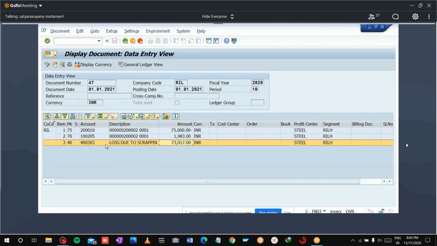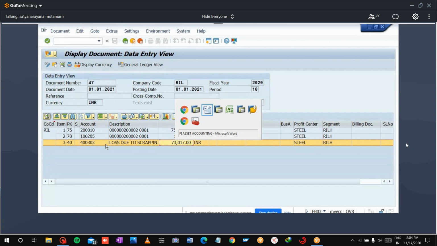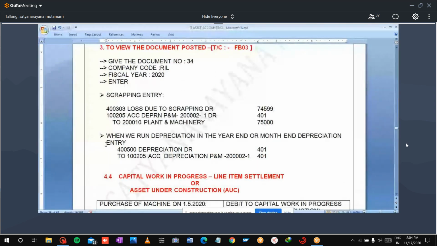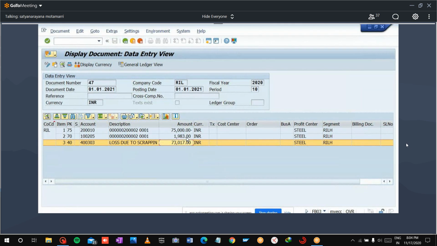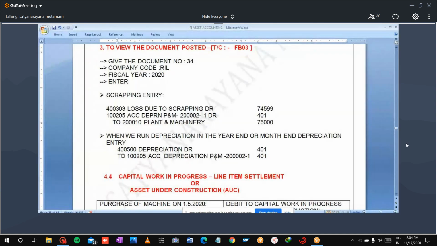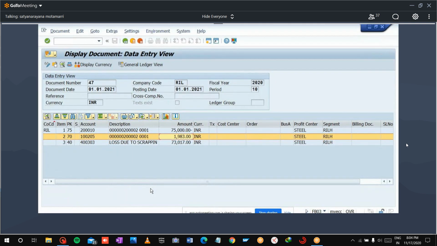Now for this asset, you have seen the scrapping entry. When we run the depreciation at year end or month end, it will be like this: depreciation account debit, credit to accumulated depreciation, plant and machinery. How much depreciation will come? 1983 will come, so the accumulated depreciation of 1983 will be 0, because there is a debit of 1983 and a credit of 1983. Like this, the system will calculate and post the accounts automatically. This is the depreciation up to the date of scrapping.